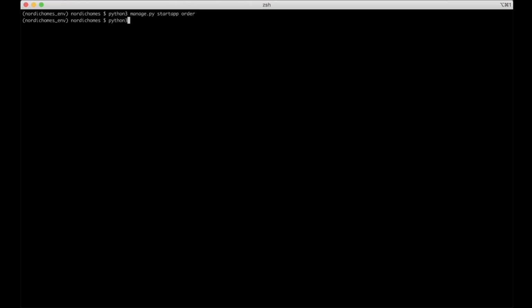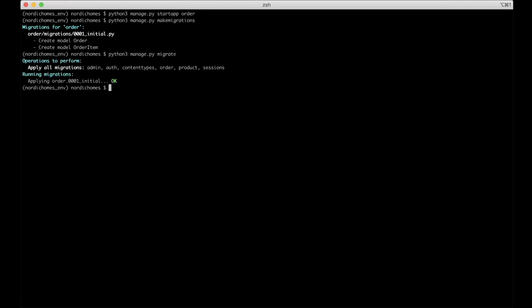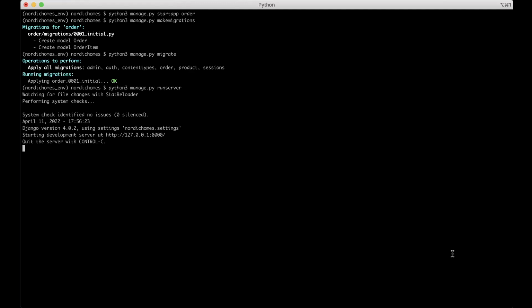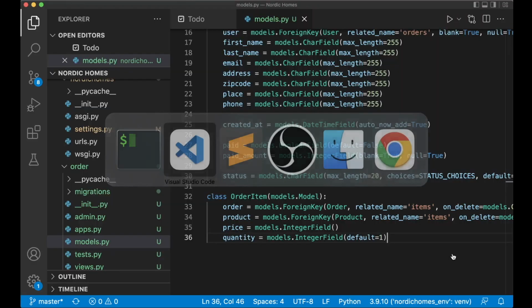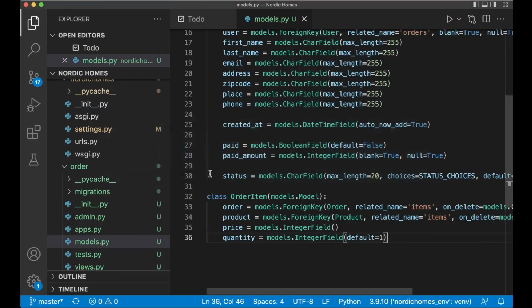python3 manage.py makemigrations. Okay, no errors, and then we run the migration scripts like that. Great. So let's run the server so we have it in the background. And then I just want to do a quick test of this.